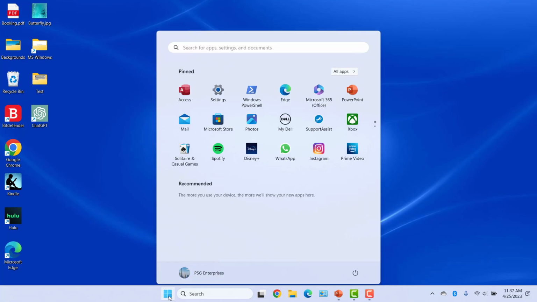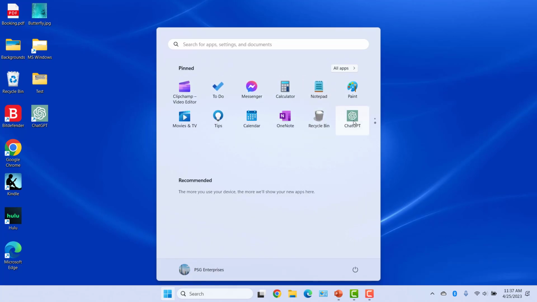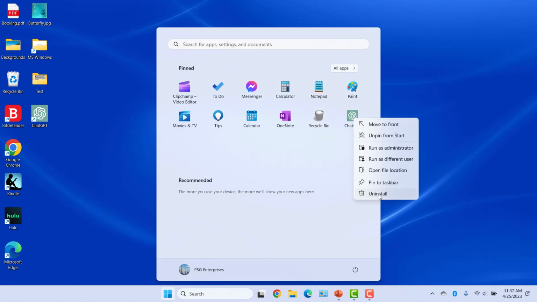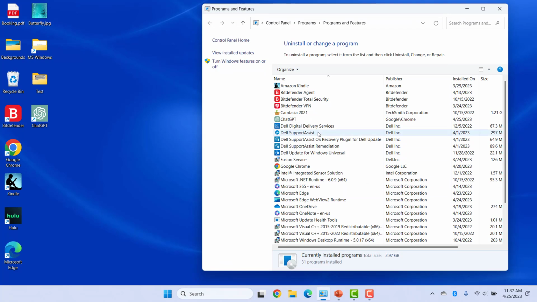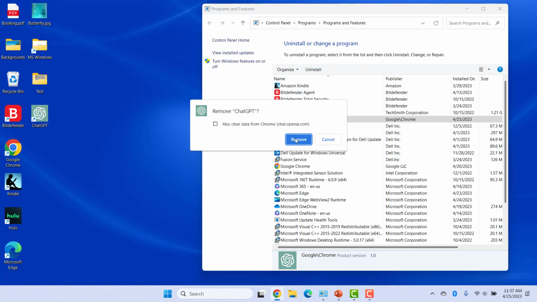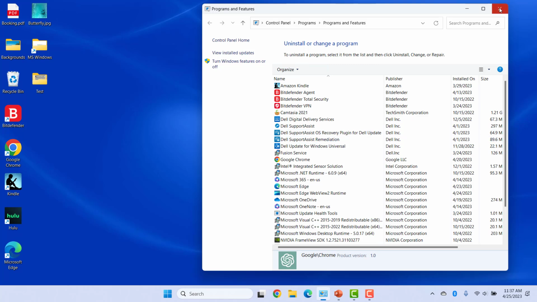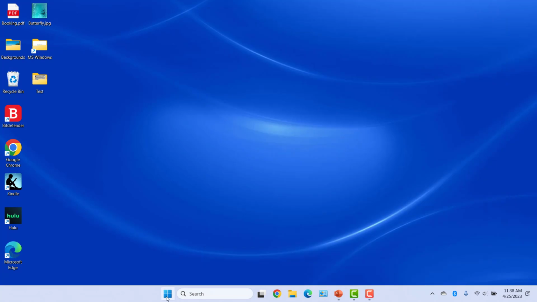Uninstall ChatGPT. In the Start menu, right-click and select Uninstall. Select ChatGPT. Click on Uninstall. Click on Remove. ChatGPT is uninstalled. The shortcut is deleted and removed from Start menu.